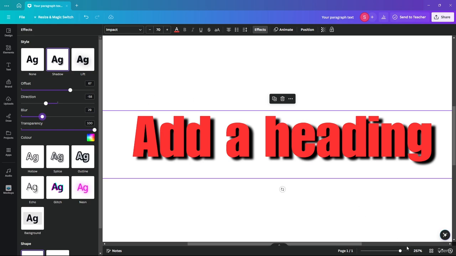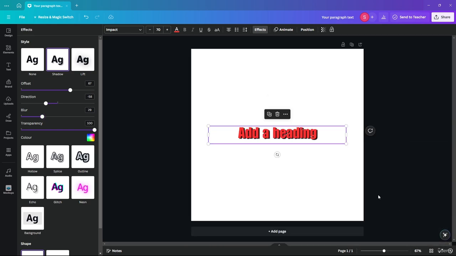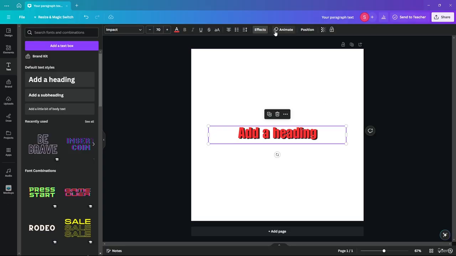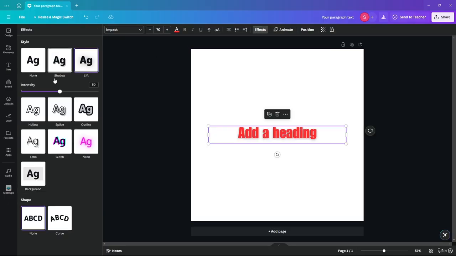So I'll just keep my shadow like this. There you go. As you can see, that's one effect. Then you have the lift effect as well, and you can increase or decrease the transparency. The lift effect is almost the same as shadow, but it makes the text look like it's above anything else, or directly above an object. So if you have any layers or objects below your text, it will look like the text is some distance above that layer.